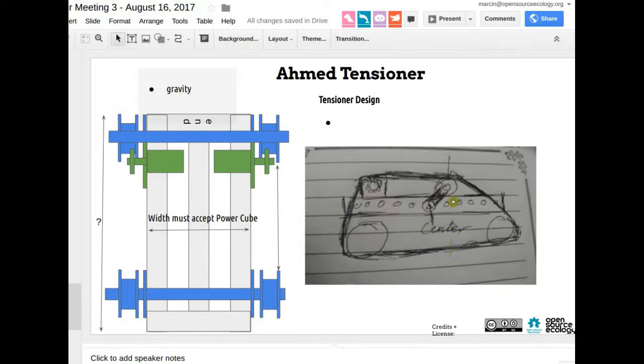Don't see any faults with that. It's more parts, another idler here, but compared to the complexity of moving this thing back and forth, this looks like a more elegant solution.